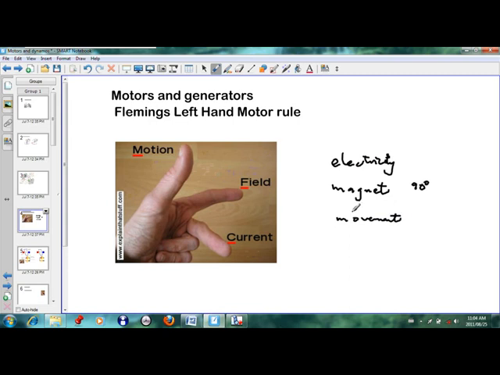Now, in order to work out which way the motor is going to turn, we need Fleming's left-hand motor rule. If you look at this picture of Fleming's left-hand motor rule, the first thing we look at is the field. The forefinger, the pointing finger, is the field. It shows the direction of the magnetic field. The second aspect is which way the current is flowing. Thereafter we decide which way the motor is going to turn.